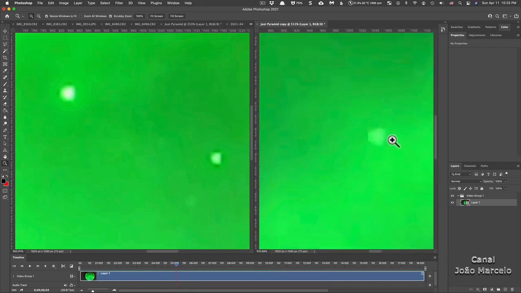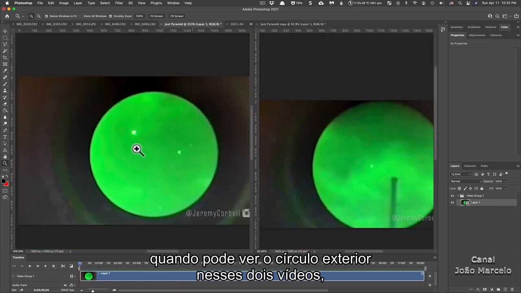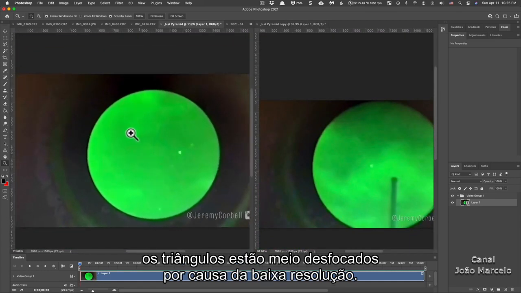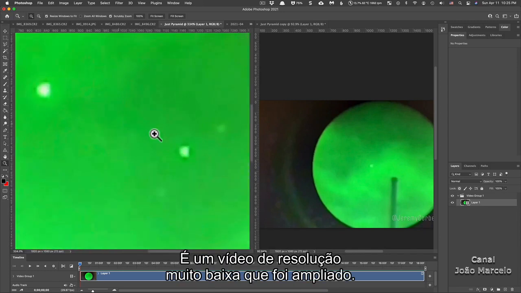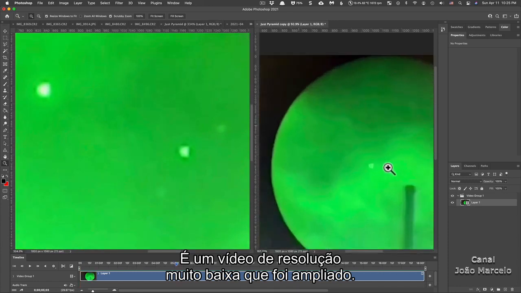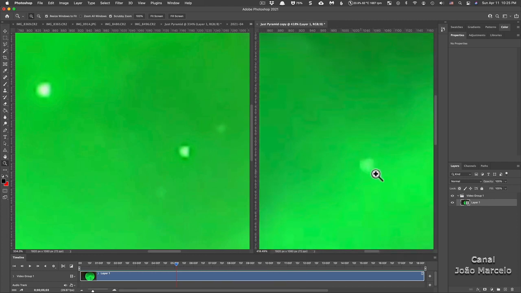Let's zoom in, see what that looks like. Well, it doesn't look like very much, really. In fact, it looks pretty much like this shape. So when you're not zoomed in, when you can see the outer circle in these two videos, the triangles are kind of blurred out because of the low resolution. You can see these pixels around the sides. Very, very low resolution video that's kind of been upscaled. And so they look exactly the same.